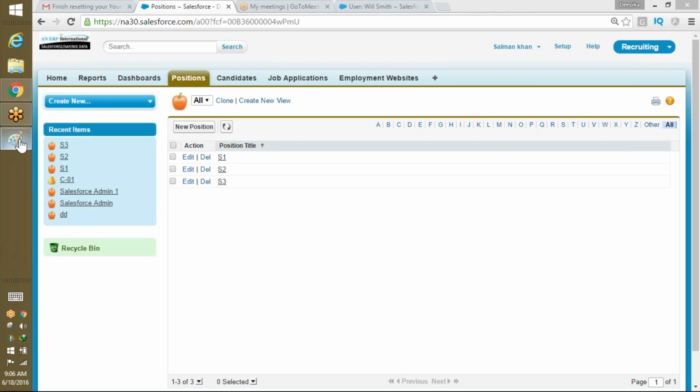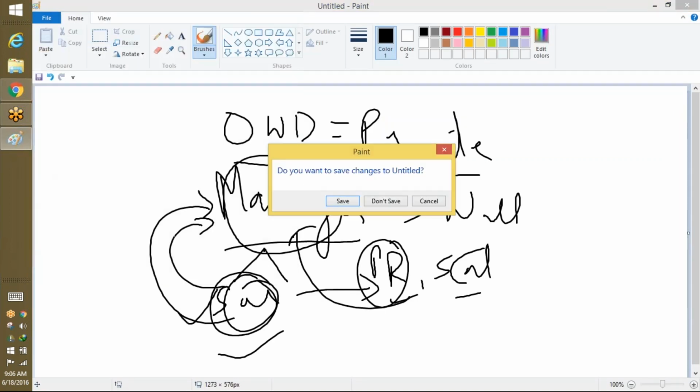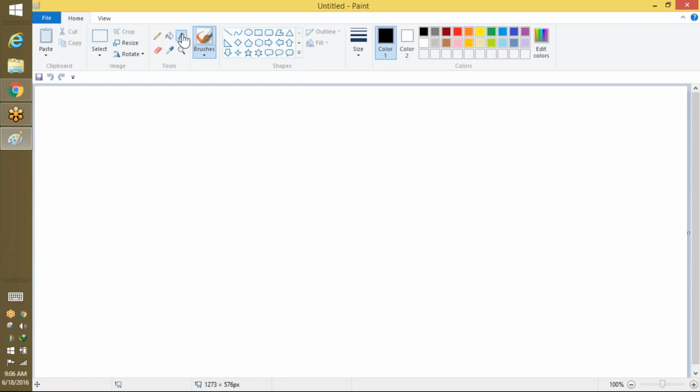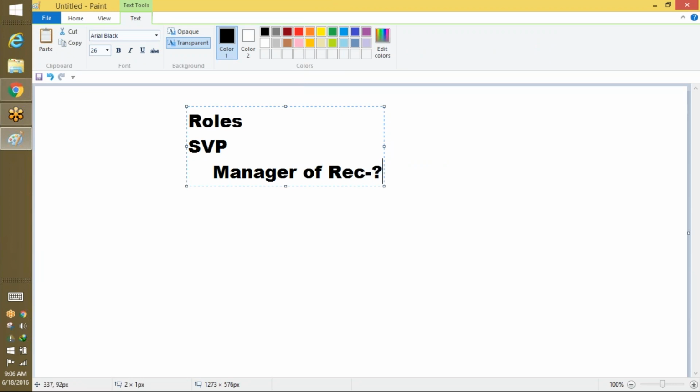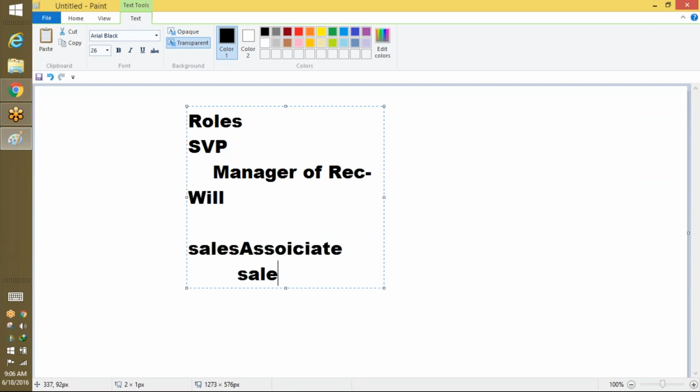Okay, so what we did here is we created a role. We created two roles, SVP, there was an SVP of the whatever, and then we created another role which is the manager of recruiting, and this role was given to Will Smith. And then we created another role called the sales associate, which basically reports to the manager. Okay, so we have sales associate, and this role belonged to Salman and Priyanka.